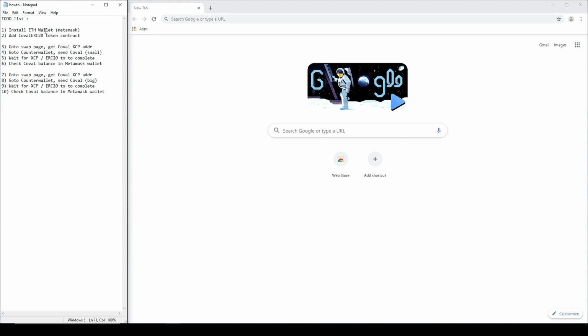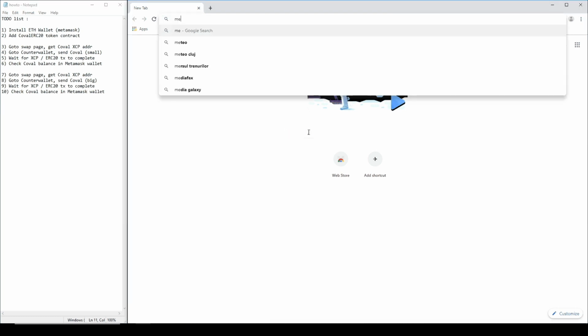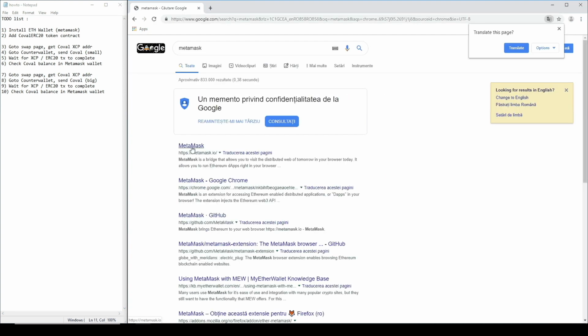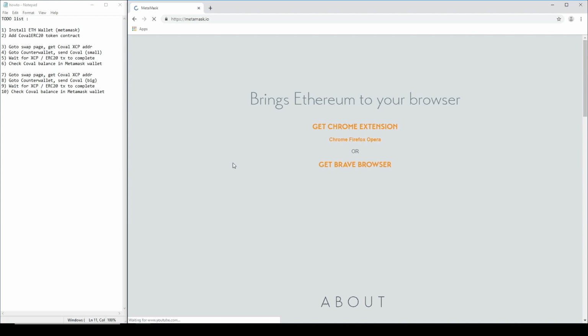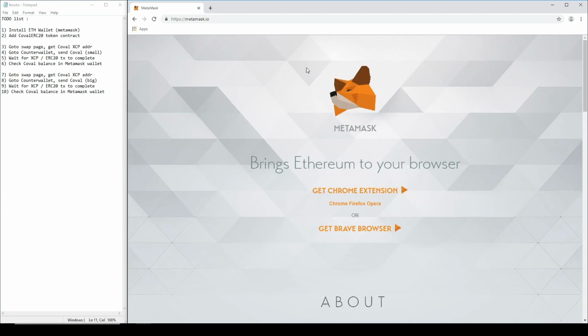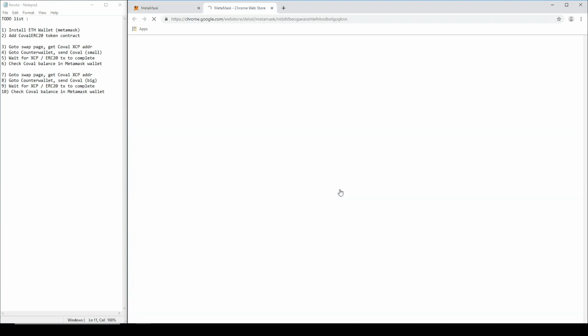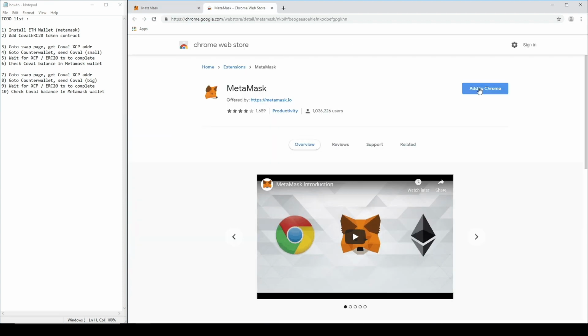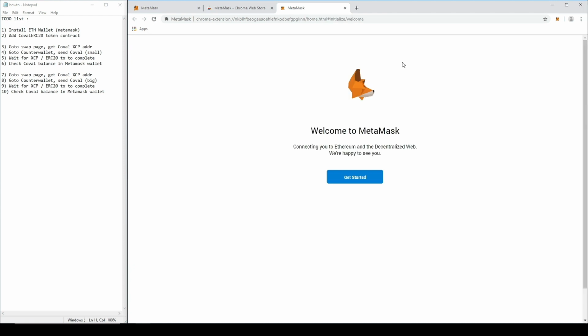Okay, so let's get started. In order to install MetaMask, just Google MetaMask. Okay, this is the website. MetaMask comes as an extension on your browser. Here we are using Chrome, so we're gonna get the Chrome extension, add to Chrome. Okay, add extension. We're gonna wait a bit until it's installed, and okay, everything is done.